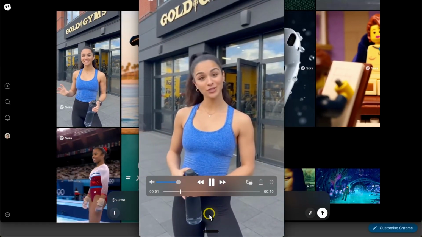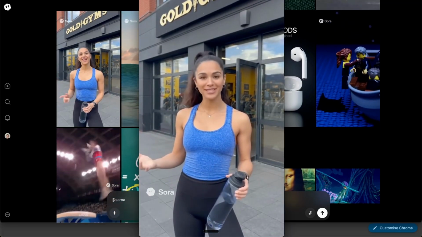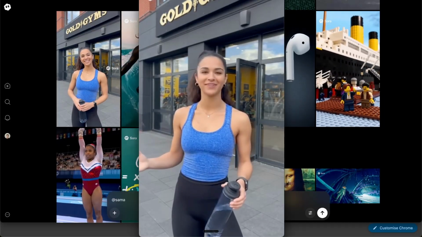Hi, I'm just coming out of Gold Gym and honestly it's so good here. The vibe inside is amazing, really positive, people are super easy to talk to and everyone helps each other out. I feel motivated the whole time.